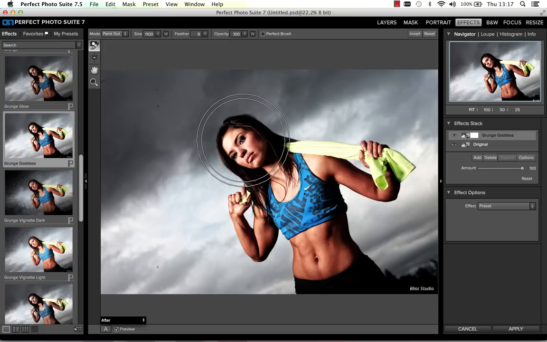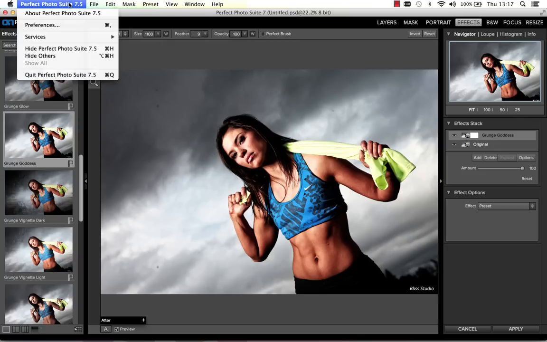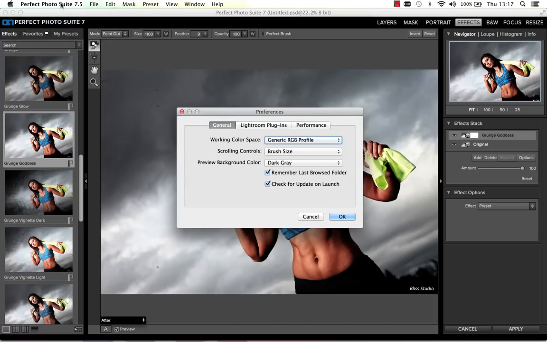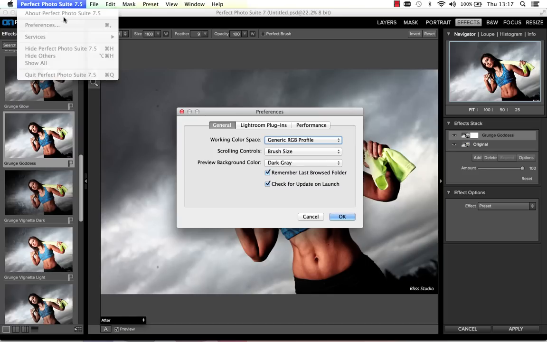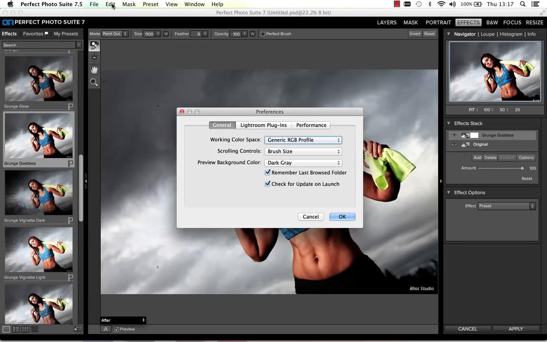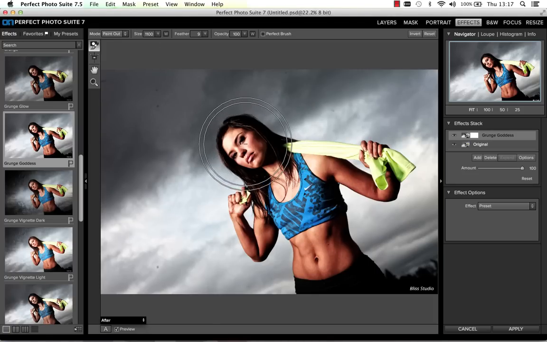Now something that I like to use, because I'm using a mouse, is a little secret that a lot of people don't know, which is if you go to Preferences in the suite, and on a Mac it's under Perfect Photo Suite menu, Preferences. For Windows users, it's under Edit, Preferences, in case you're looking around for it. Here, scrolling controls is usually set to none for everybody. What I've done is I've set it to brush size. So as I use my scroll wheel on my mouse, it's going to adjust the brush size, which I find a bit easier, okay?